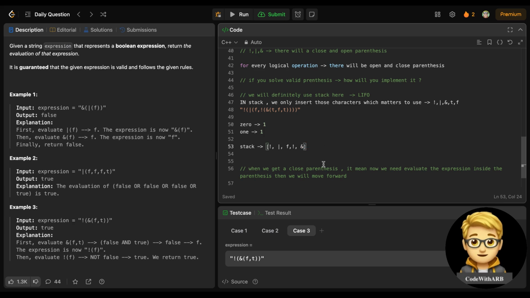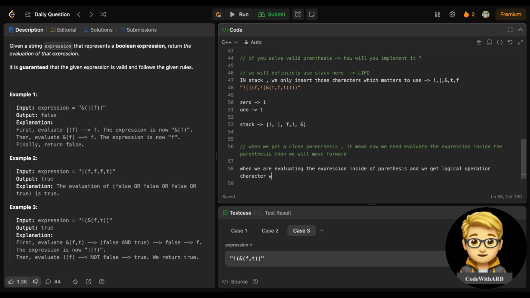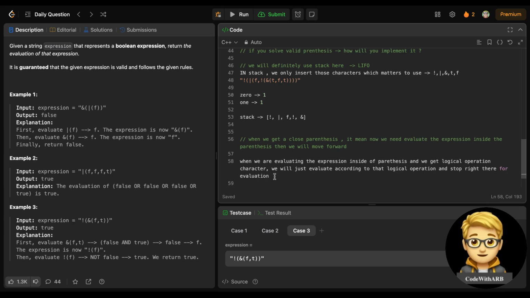Now we get an and operator. One thing to be clear about: when we are evaluating the expression inside the parenthesis and we get logical operation characters, we will just evaluate according to that logical operation, and stop right there, for evaluation. That's what we do, right?